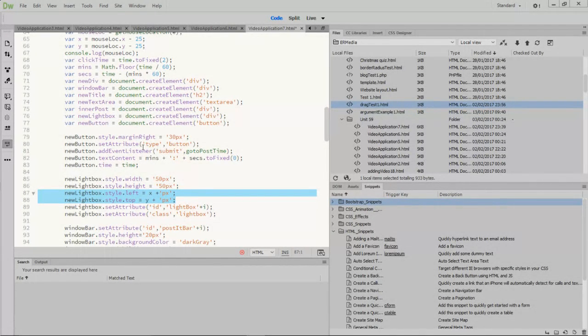We've then also added in a button. In a similar way that we added in a new lightbox earlier on, we are also now going to add in a new button. The button properties I've set a little bit lower down. I've given it a little bit of margin to the right. Perhaps 30 pixels is a little bit too much, maybe 10 pixels is enough. I've set the attribute type to button. This means the browser will make sure that it's a clickable button and it responds the way that we would like it to. I've added an event listener for submit, which is one of the events that we can listen for when working with buttons. The others are things like click and double click. It calls a function called goToPostTime, which will be declared in a little bit.